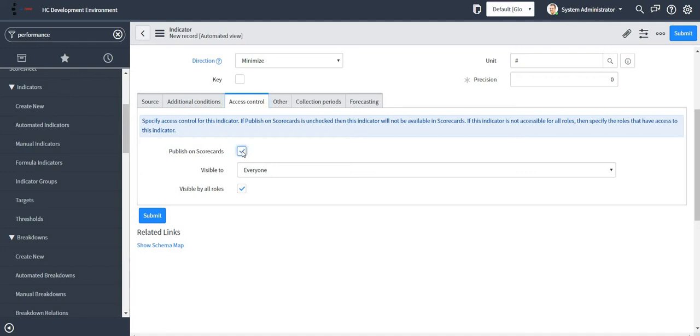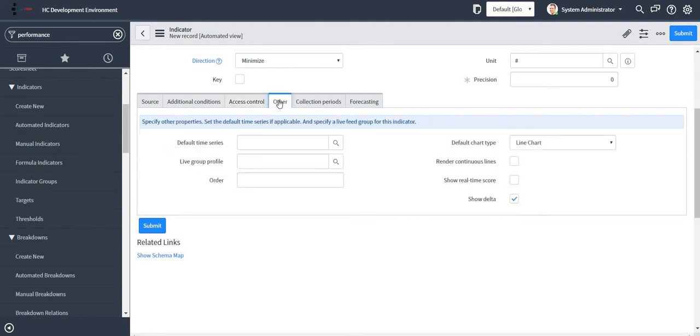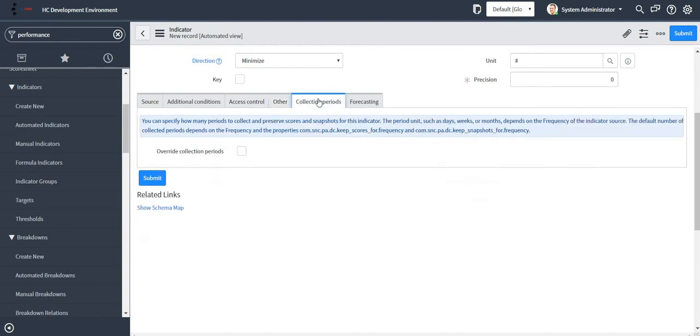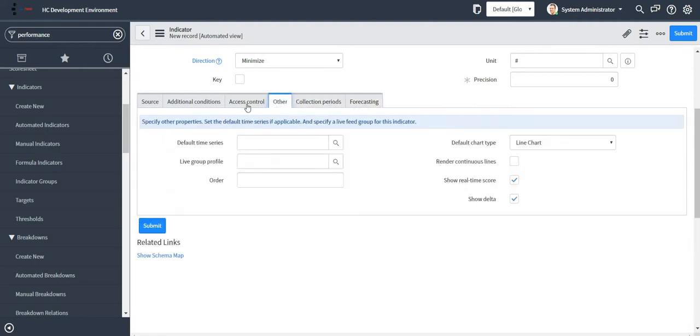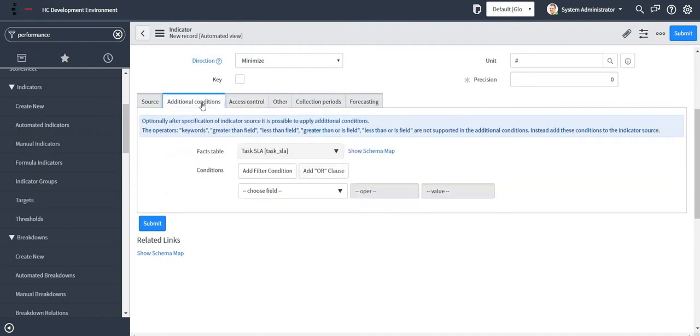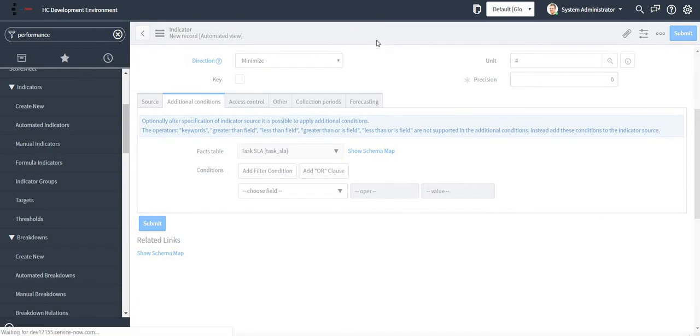Here we can select this publish on scorecard so that the single score which will come as the output will be published. If you want to see the real-time score, you can also check this particular checkbox. Then there are other modules like forecasting, collection periods, and access control. So depending on the requirement, we use those modules. Let me just go ahead and save this particular indicator.